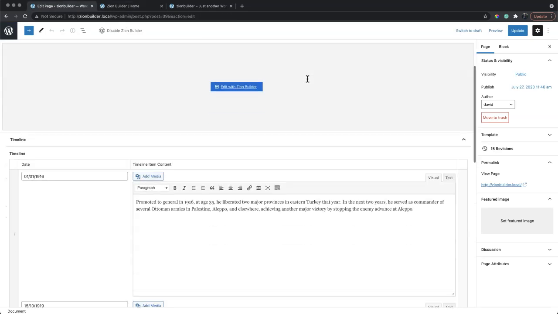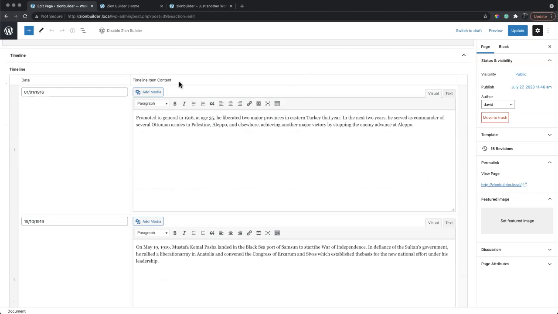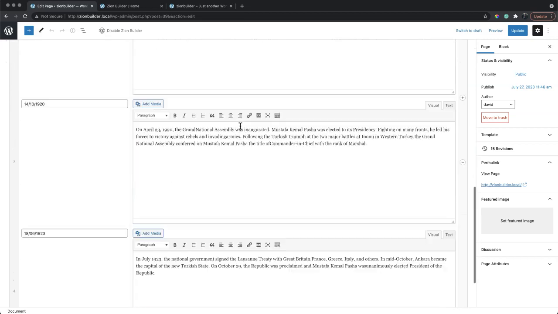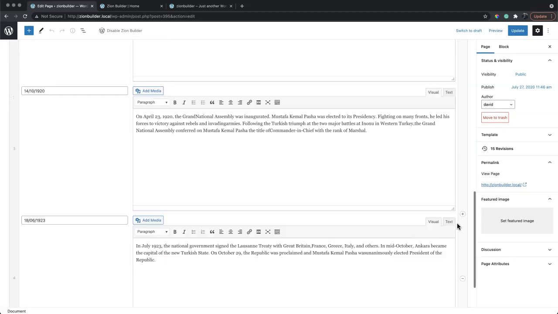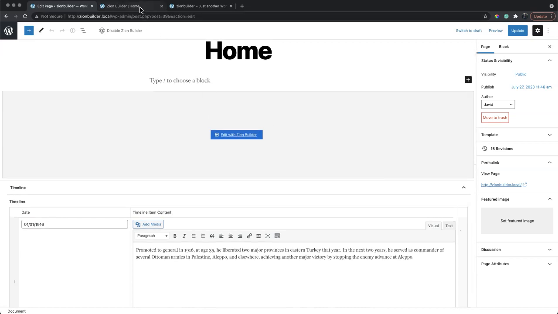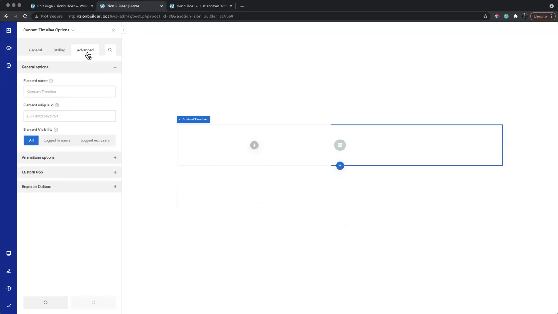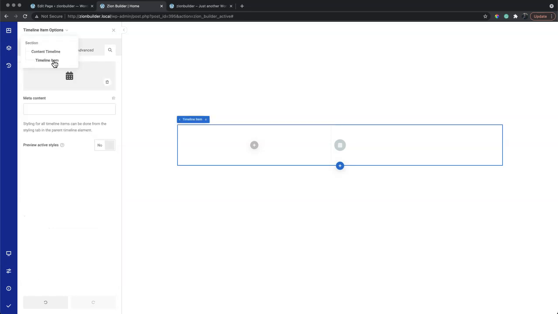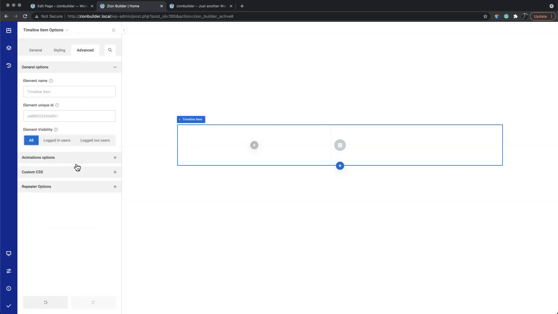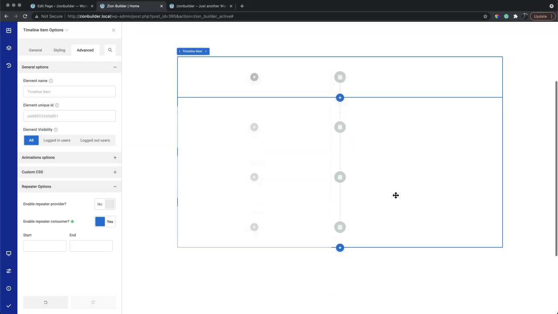On our home page, we have a repeater field with some content for a timeline. We can use the repeater options to populate our timeline dynamically. We'll use our repeater field inside the repeater options, and set the timeline item to be the repeater consumer. Now we have our 4 items.